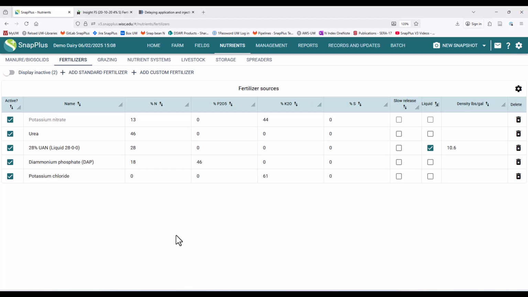One thing you'll notice in this table is that we do not have the option listed for a nitrification inhibitor. That's because you have options to set up nitrification inhibitor in 2 other places, and you can add a nitrification inhibitor to any appropriate nitrogen-containing fertilizers in your list. I'll show one example in nutrient systems.